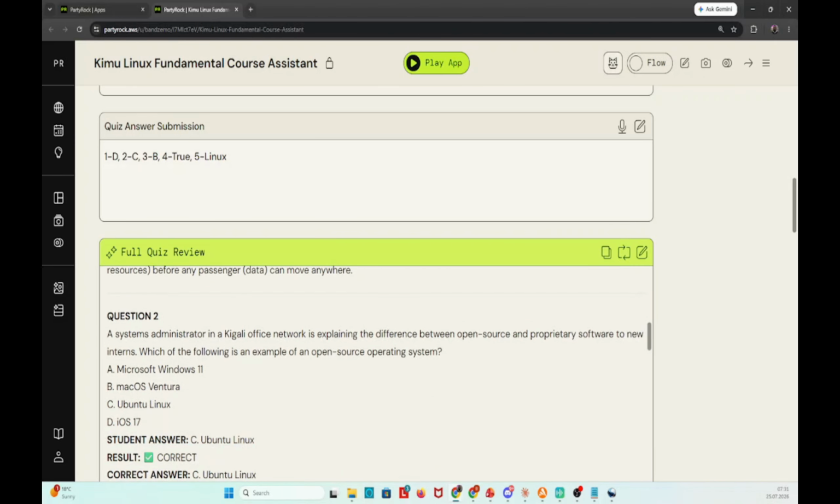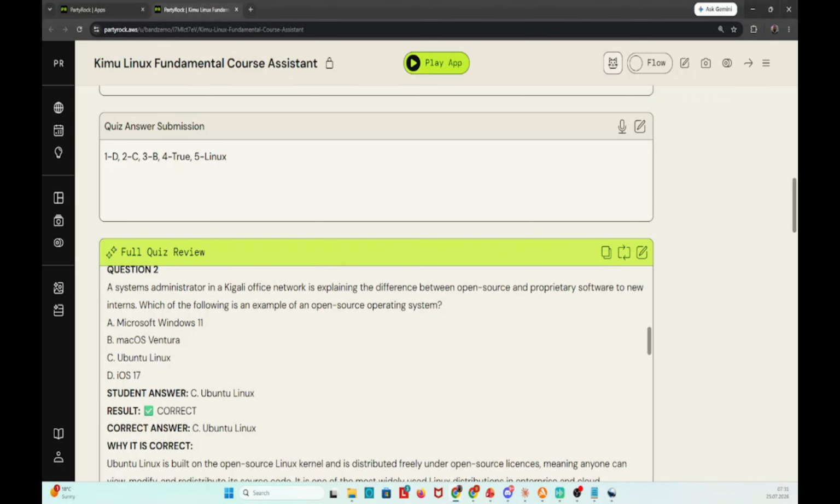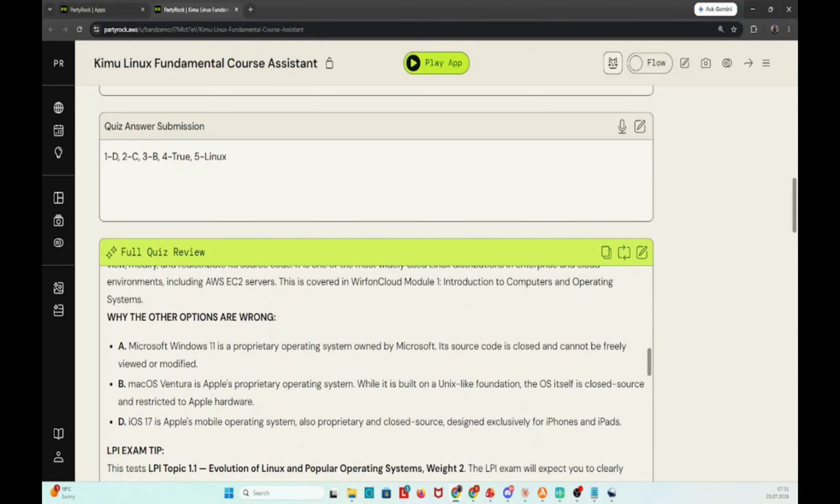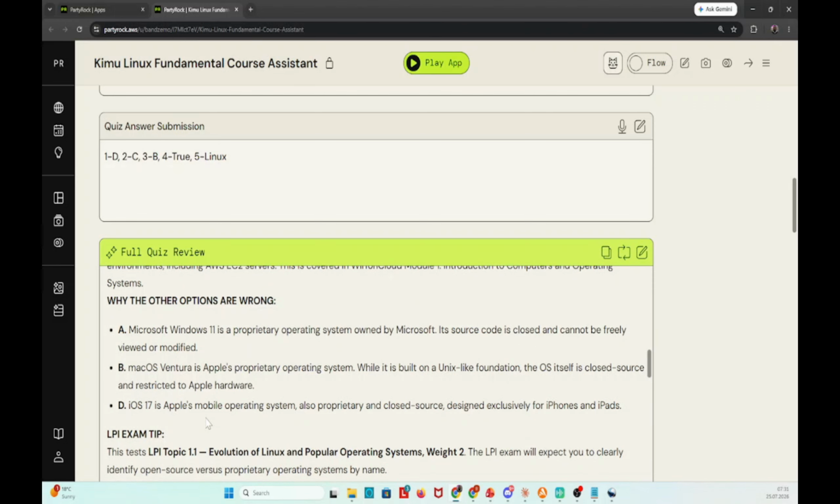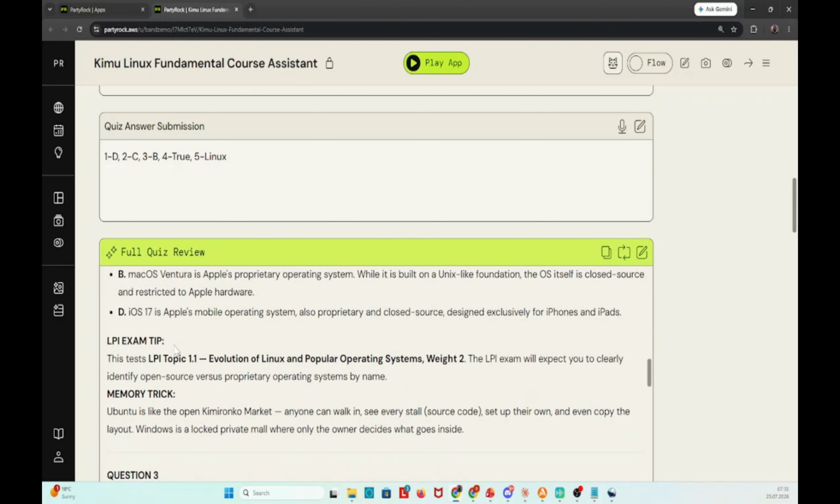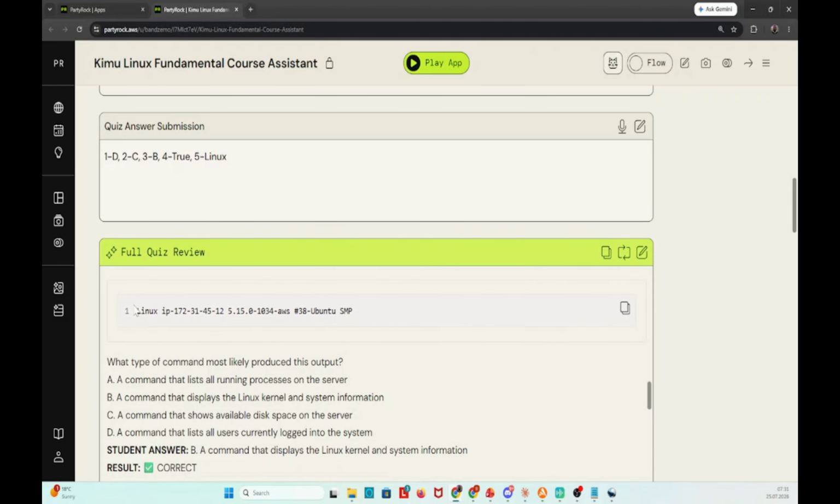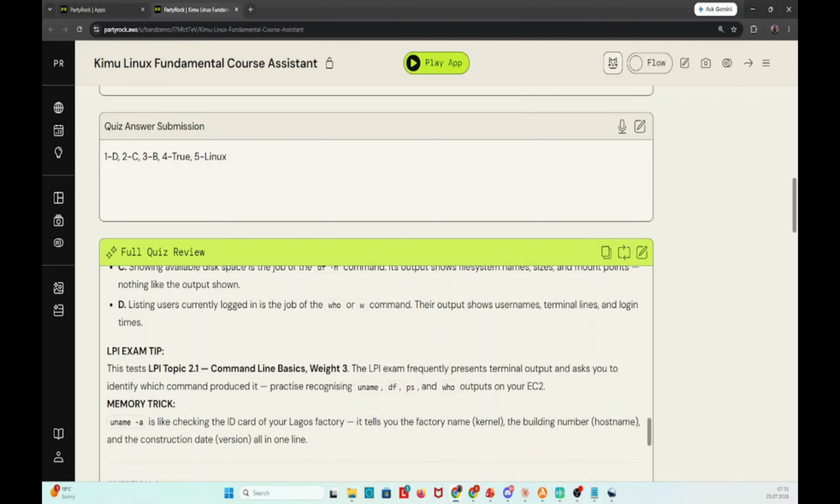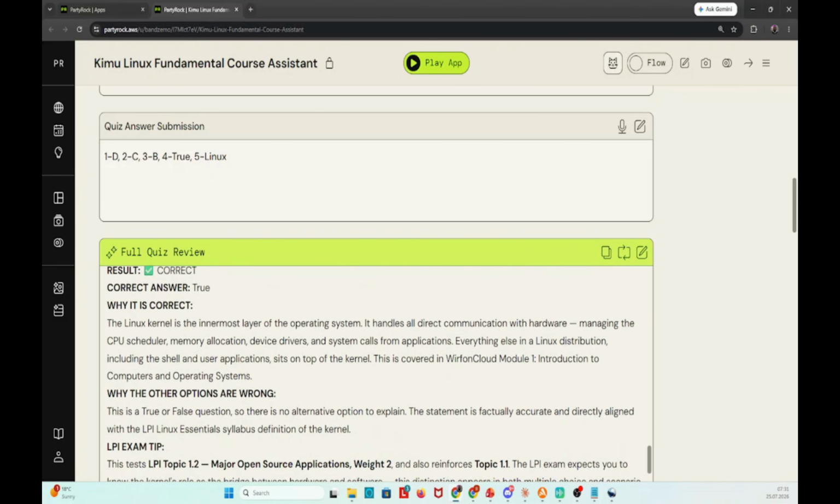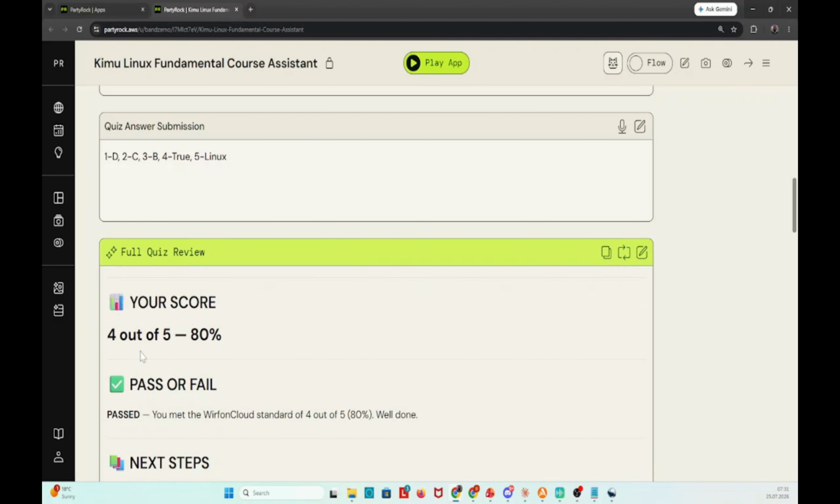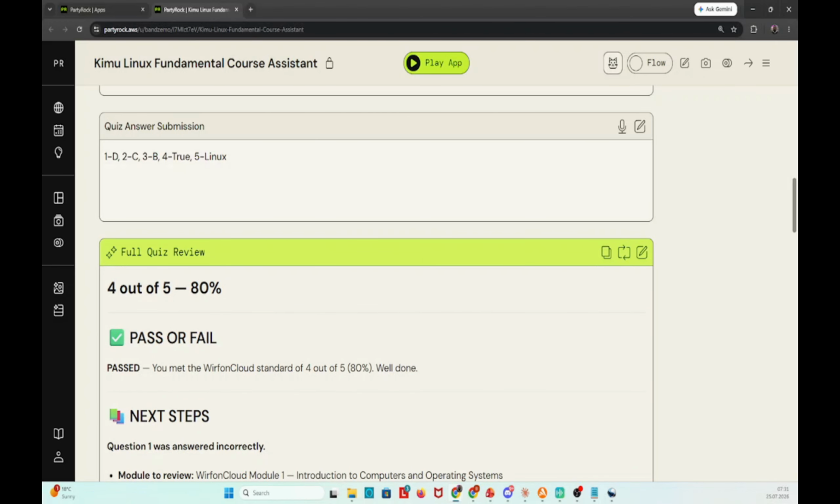In question 2, Kimu is going to look at, again, my answer, student answer C. Kimu gives it as correct. Kimu is going to explain why that's correct, and why the others are wrong. And then an LPI exam tip as well as a memory trick. Kimu is going to do it like that for all the questions, as you can see, question 4, as well as question 5. Kimu is going to read my score and tell me if I did pass or fail.